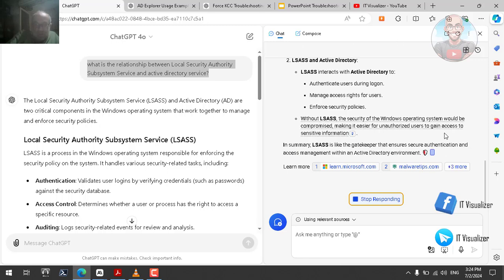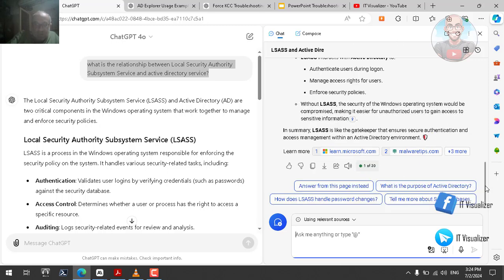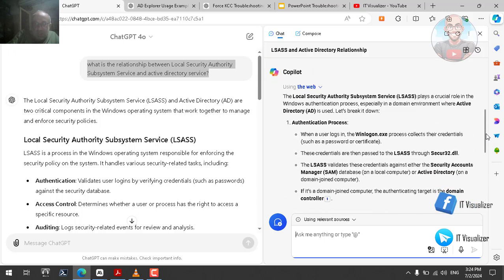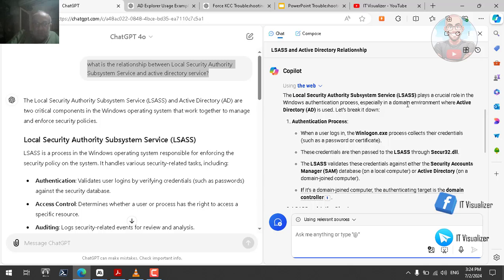So getting here, we can see the references of his answer. He is saying, a very short answer, that it plays a crucial role in the Windows authentication process, especially in a domain environment where Active Directory is used. Let's break it down.